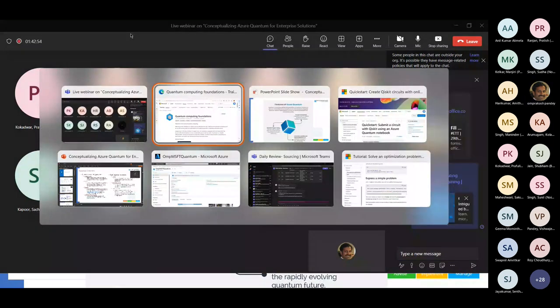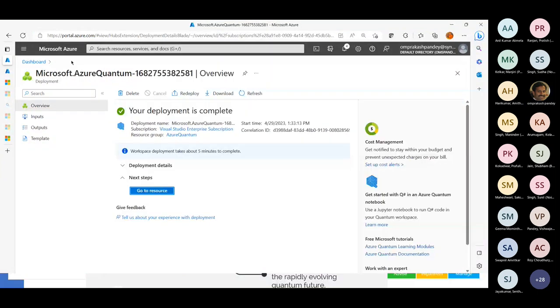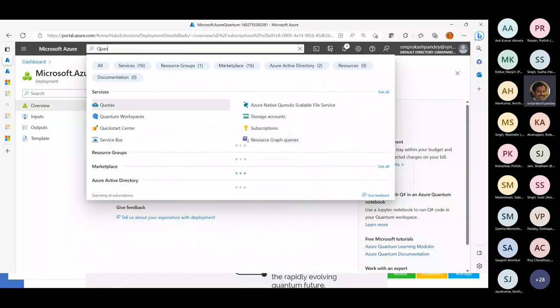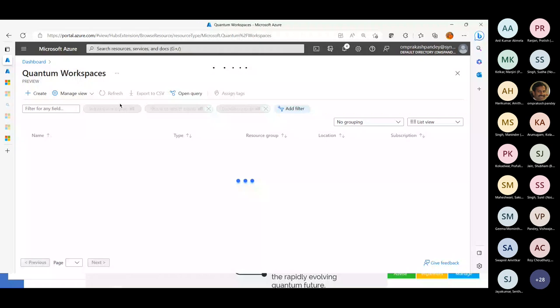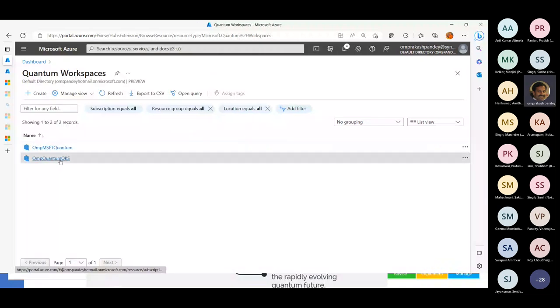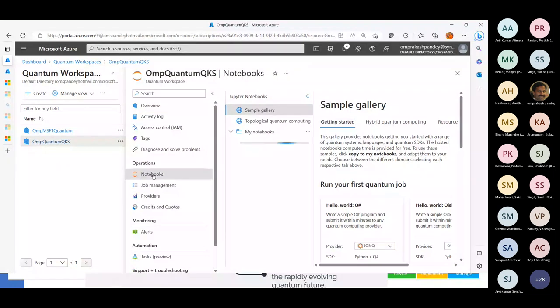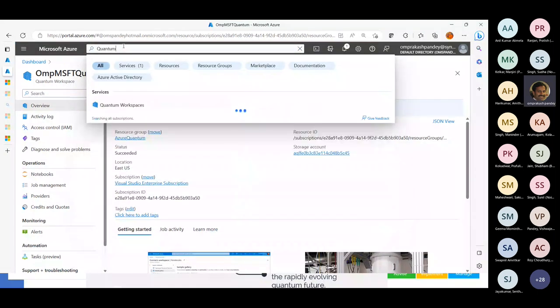Let me go to Microsoft Azure. So as part of your Azure environment, here you have quantum workspaces. I already have two workspaces over here. Microsoft Quantum, Microsoft QKS. While this is happening, I would want to create a new resource over here to show you all the options available.